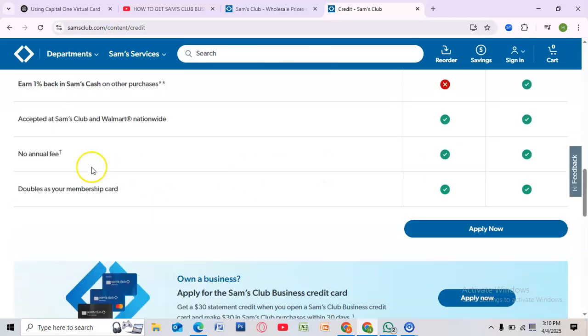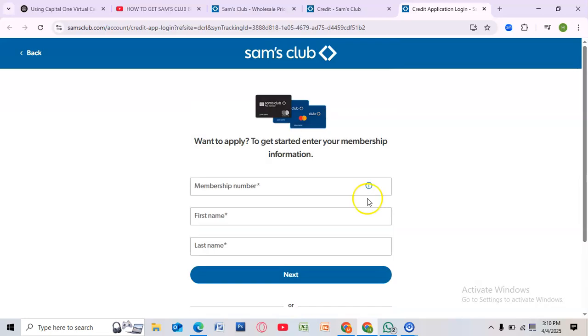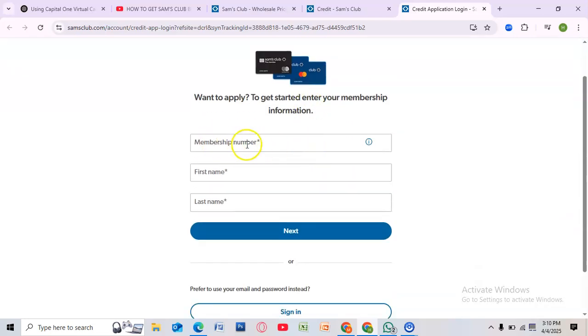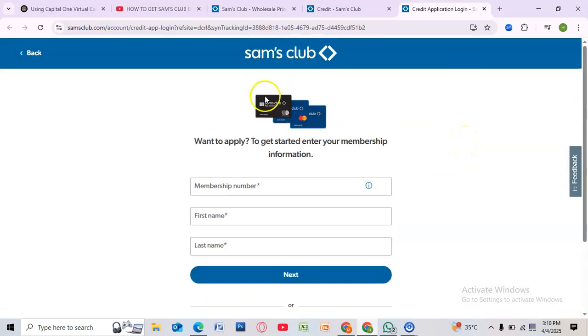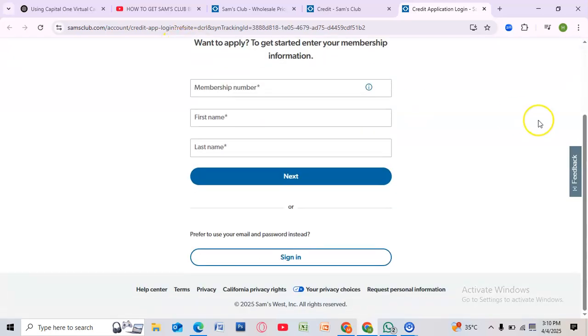So what you have to do, just click on Apply Now, and now fill up your membership number, first name and last name, then click Next and follow the prompts to apply for this card, and that's it. That's how you can apply for Sam's Club Business Credit Card.